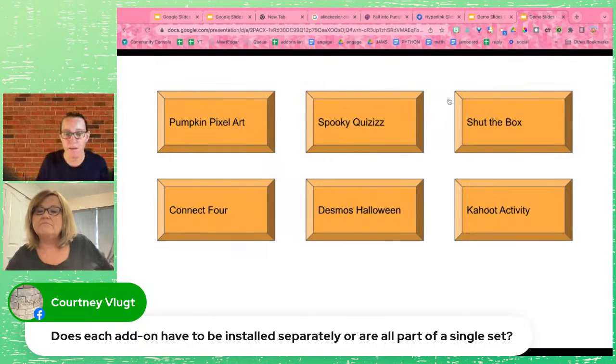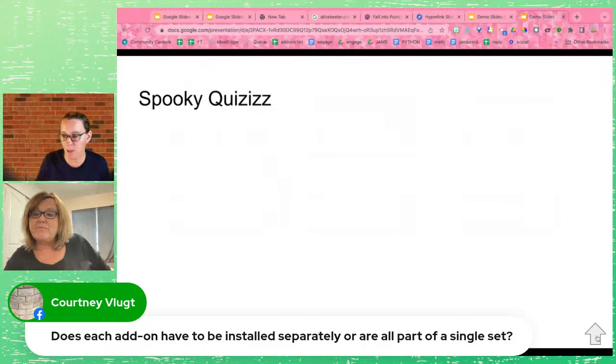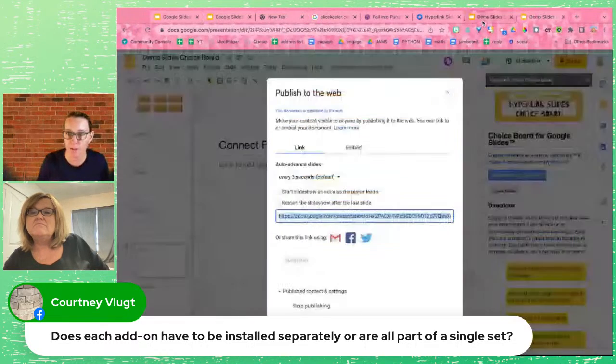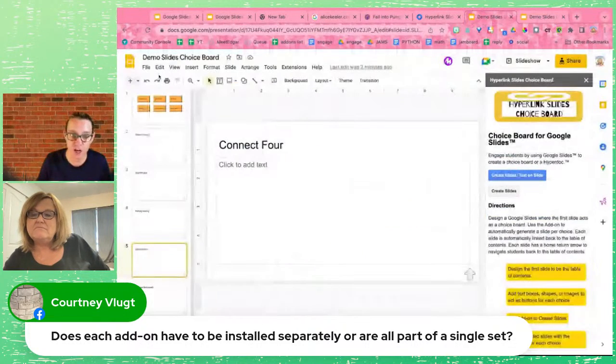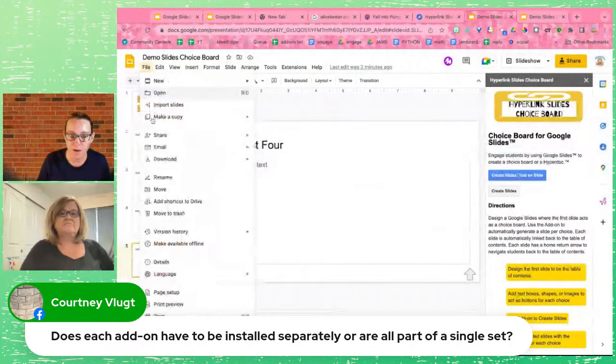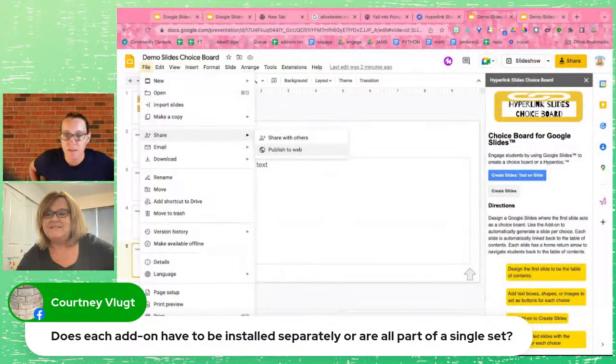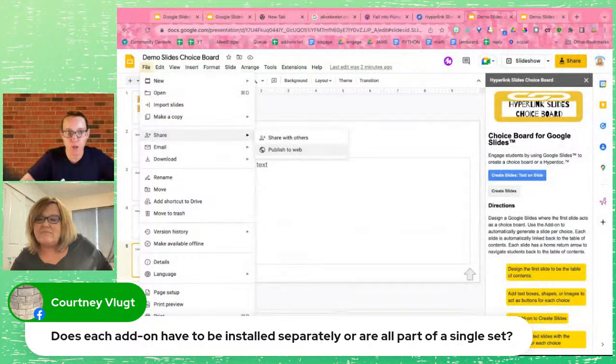Okay, right? So it goes right into publish view. So all of the clicking and navigation works. So that's the one, this link, the file publish, file share, publish to the web. They moved it. File share, publish to the web. That's the link I give to students. So I make sure that they're seeing that choice board.